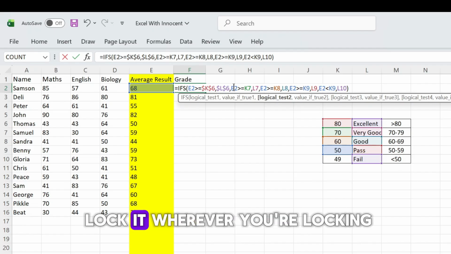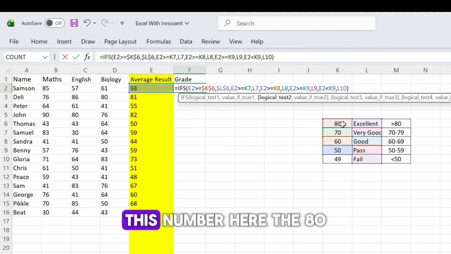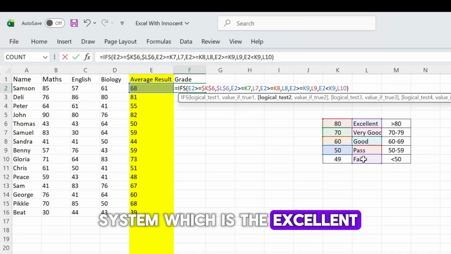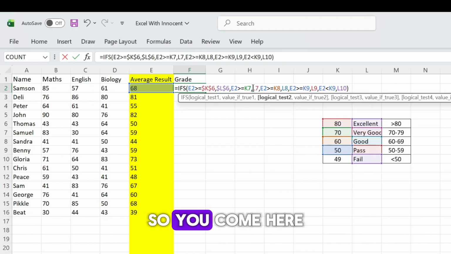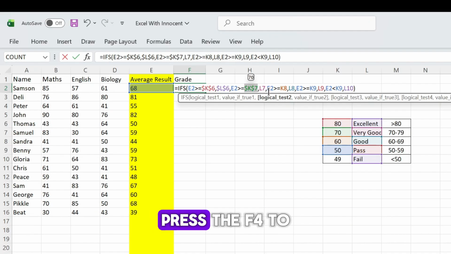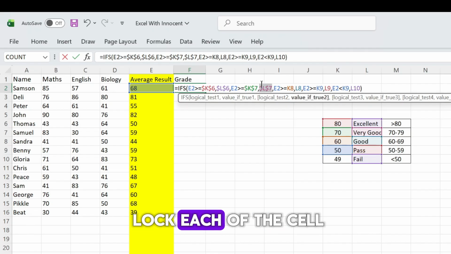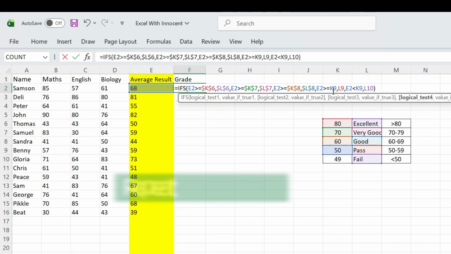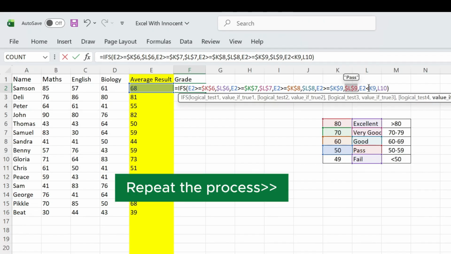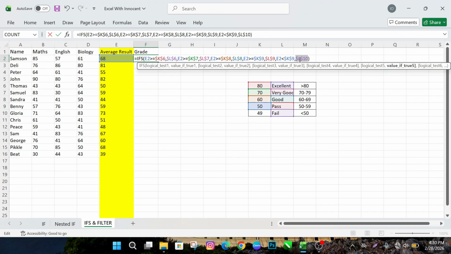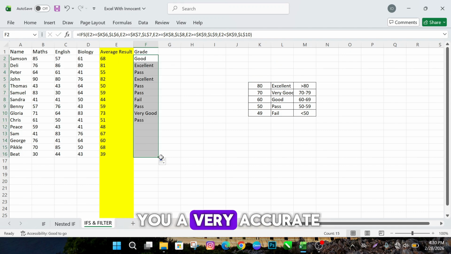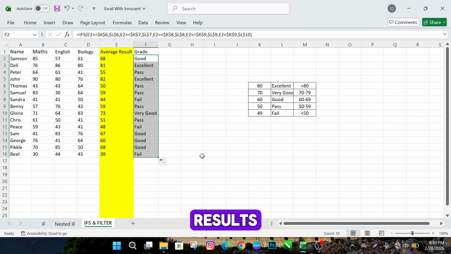You are not supposed to lock it. Wherever you are locking, this number here, the 80, 70, 60, 50, and the grade system, which is the excellent, very good, good, and pass. So you come here, you will lock this one. Press F4 to lock each of the cells, just like I'm doing. For this step, the moment you drag down, it's going to give you a very accurate and precise result.